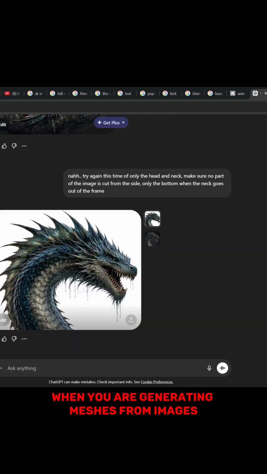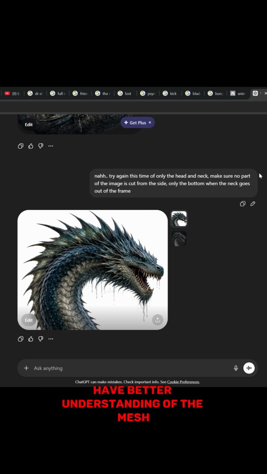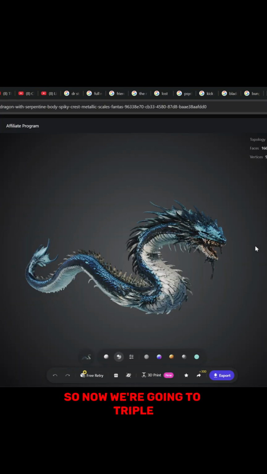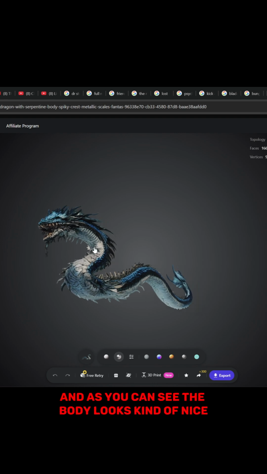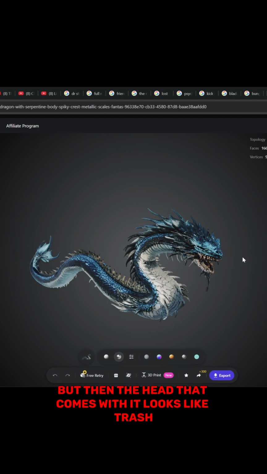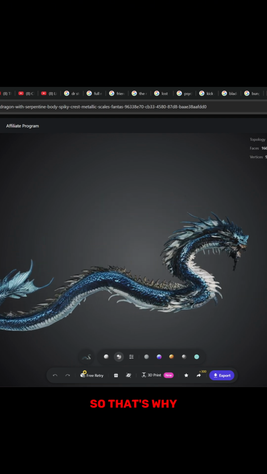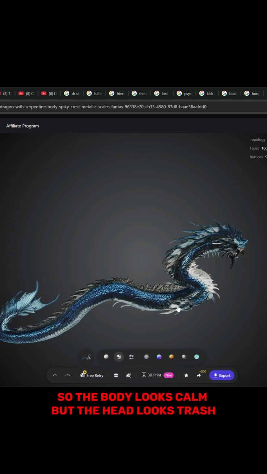When you are generating meshes from images, you need to always make sure you have a close-up of them and the general picture to make Tripo, which is the AI we'll be using to generate the 3D meshes, have a better understanding of the mesh. So now we go into Tripo, and the first mesh we generated was the body, and as you can see, the body looks kind of nice, but then the head that comes with it looks like trash. So that's why we had a separate image generation of the head. So the body looks good, but the head looks trash.